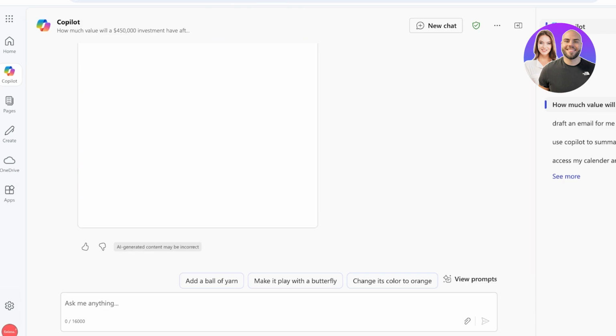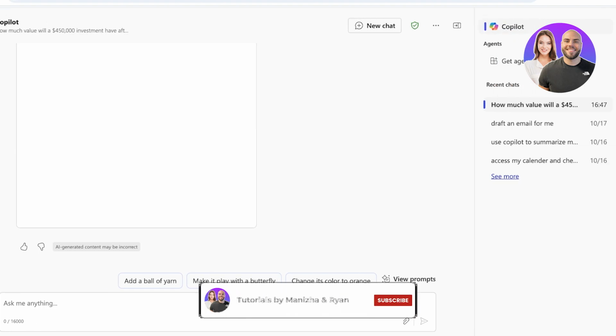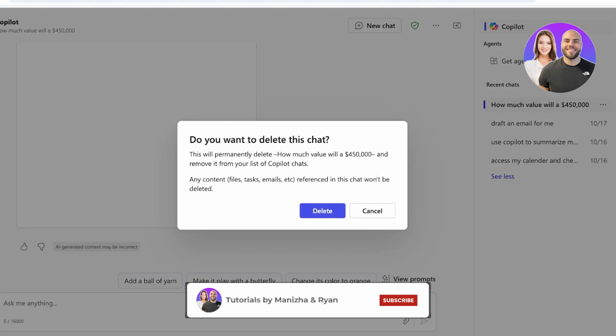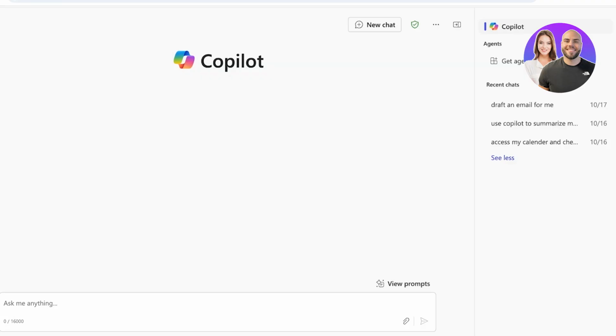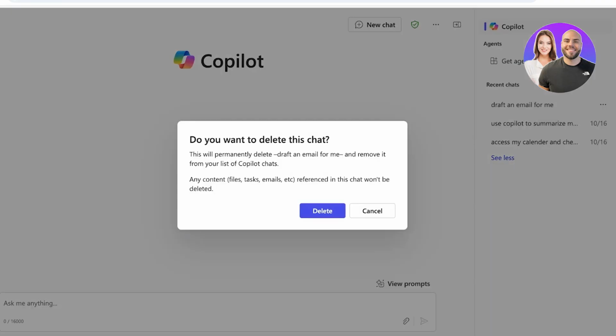So with Microsoft 365, with any type of AI tool, you have different chats, and you can see your recent chats on the right. I can click on see more to see any of my recent chats, and I can choose to delete any of my chats as well. So if you no longer want to proceed or want to keep a conversation that you had, you can just delete it like so.